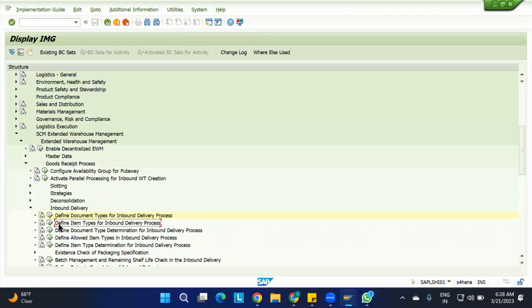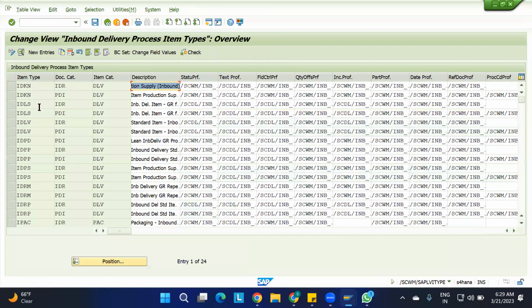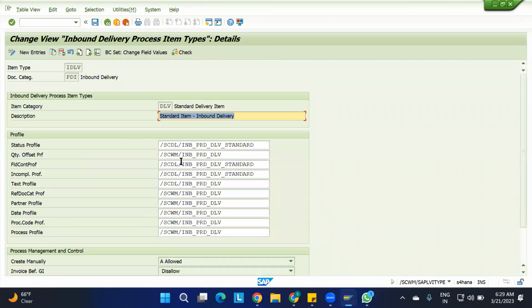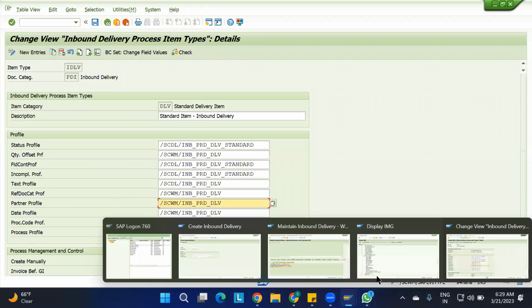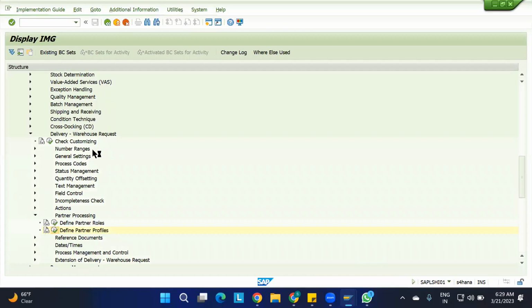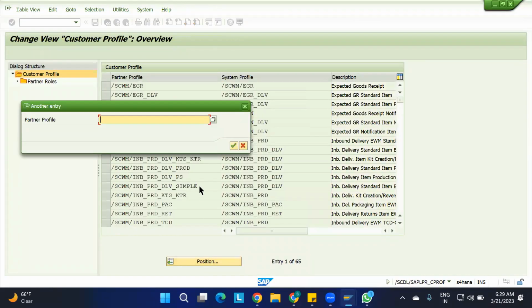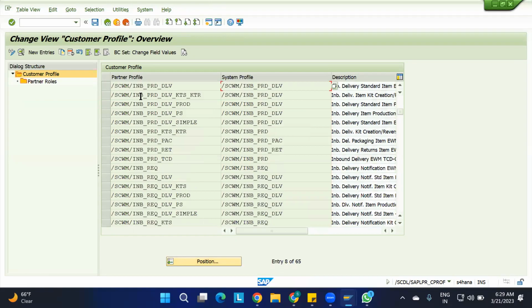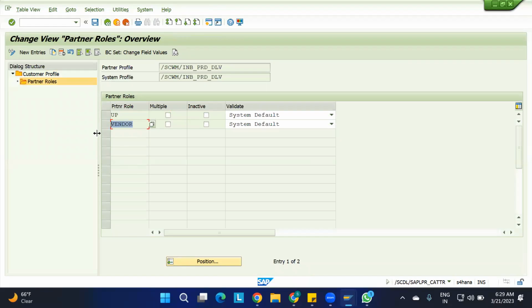For the item level, that is the DLV. So if you have to check for the item levels, go to the define item level inbound delivery processing. Here IDLV, PDI, DLV. This is our profile. What is the partner profile? Just copy this partner profile and check it over here in the partner processing, position, and paste this. Here if you go to the partner roles, you have the vendor. So this is how we give the different profiles here.